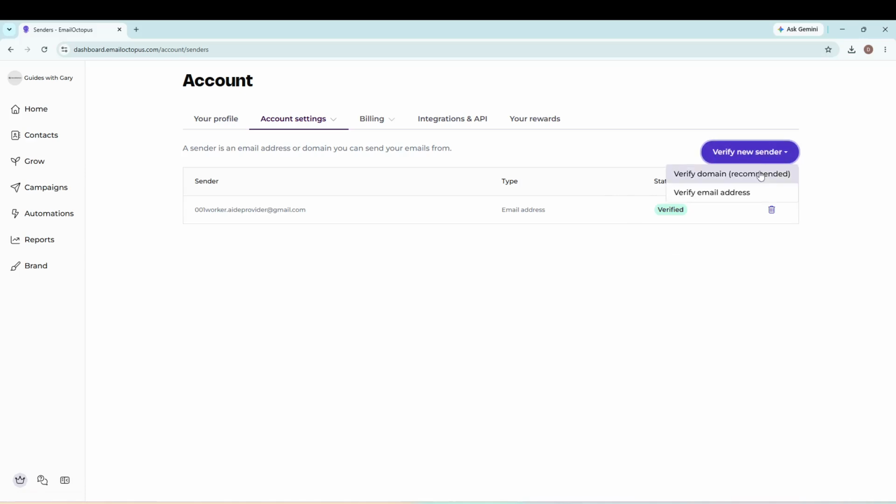Then click Verify New Sender. This is the point where the workflow begins for adding and verifying a new sending address. If you already have verified senders, you may see them listed here, but this option is for starting the verification process for a sender that has not been confirmed yet. Once you select Verify New Sender, you will be guided through the verification choice.